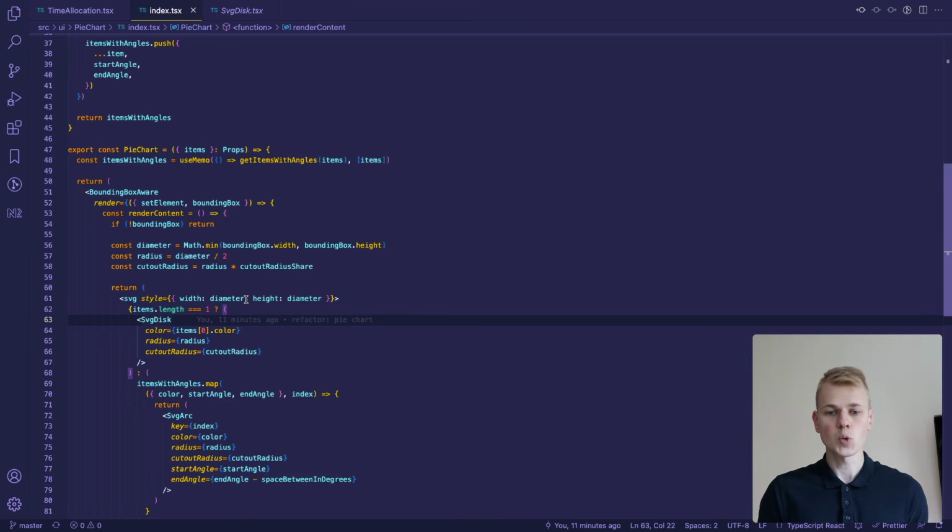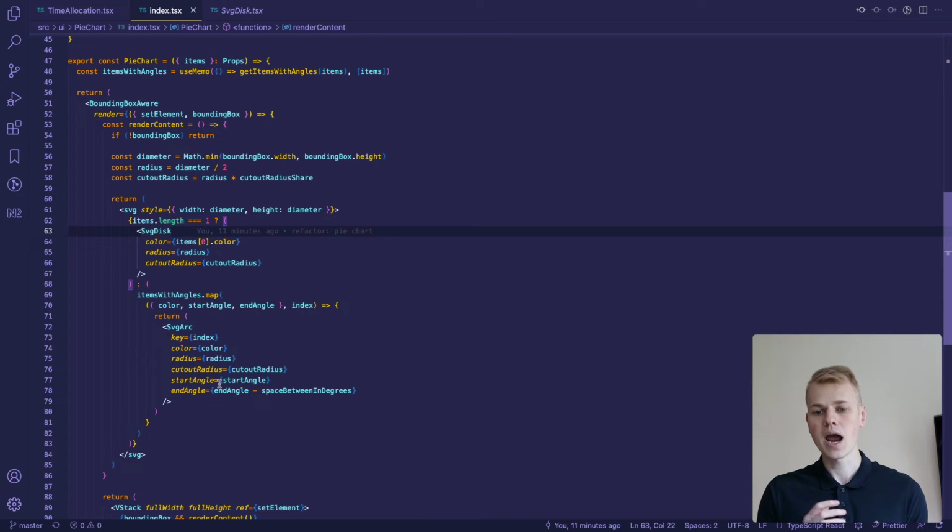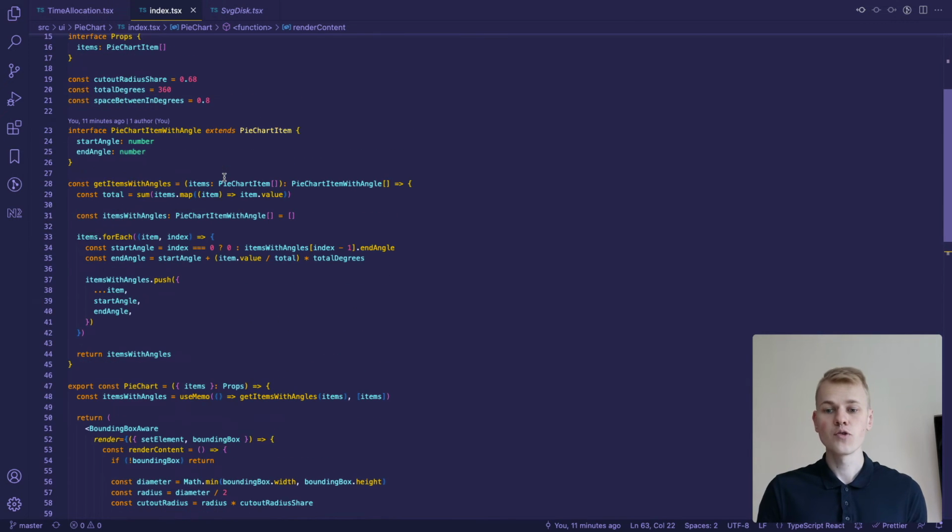To render arcs, we need to calculate start and end angles for every item. First, we get a sum of every item's value. It would be 100 over the pie chart. To get those angles, we go over every item. If it's the first item, the start angle is 0. Otherwise, it's the last item's end angle. To calculate the end angle, we convert the item's value to the angle and add it to the start angle.